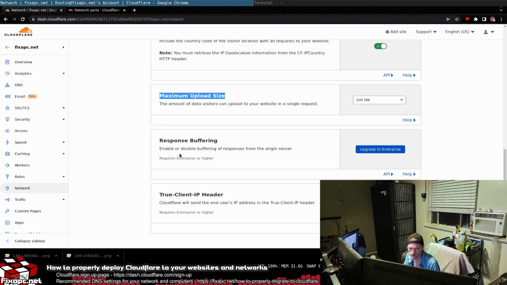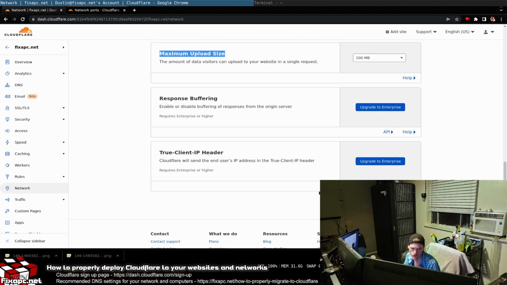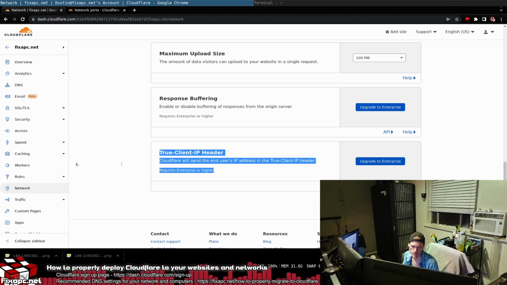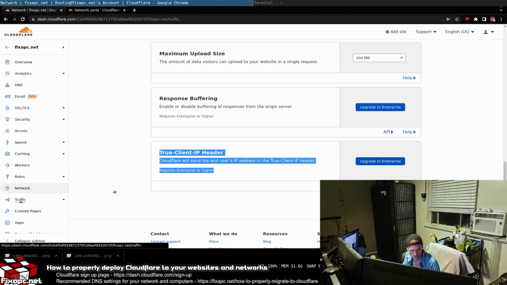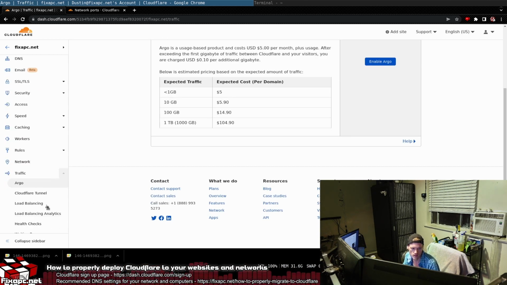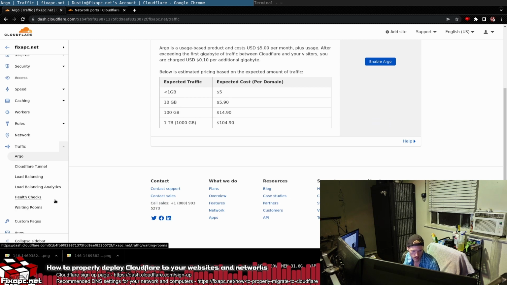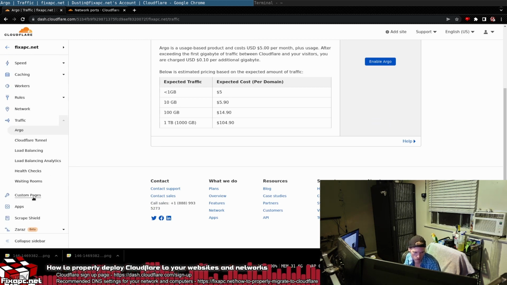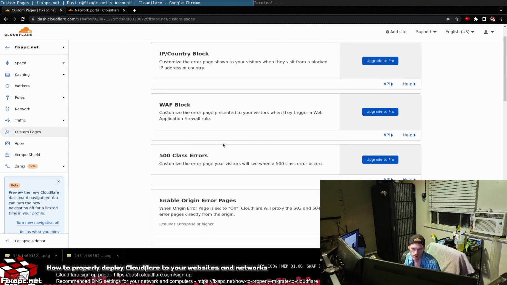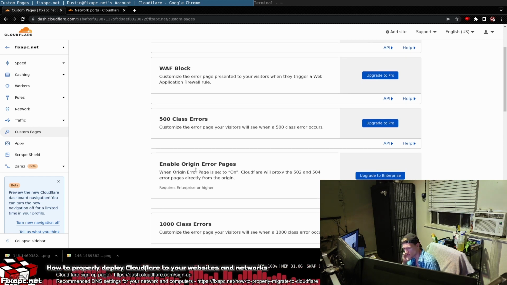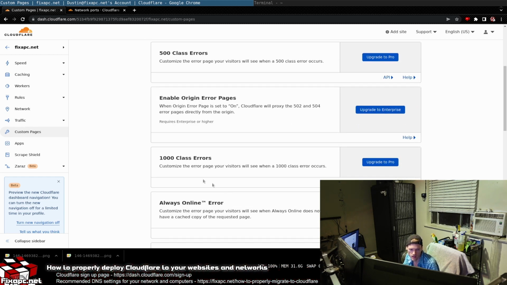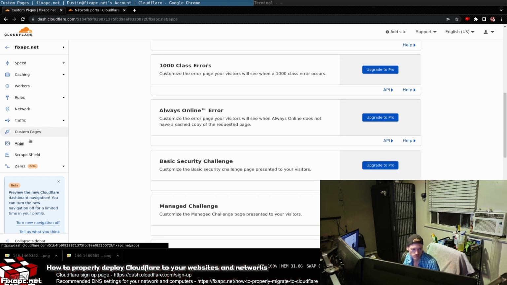Maximum upload size. Response buffer. True client IP header. So this is kind of like Nginx's real IP. Pretty much the same thing, but Cloudflare's version. And Cloudflare Tunnel, load balancing, analytics, health checks, waiting rooms, custom pages. So you can create your error pages and stuff. If people can't get to your site because a page can't be found, you can make a custom page that they will be delivered to.